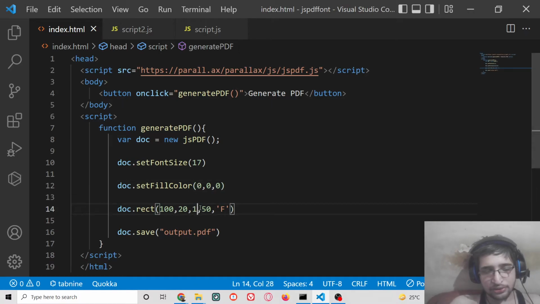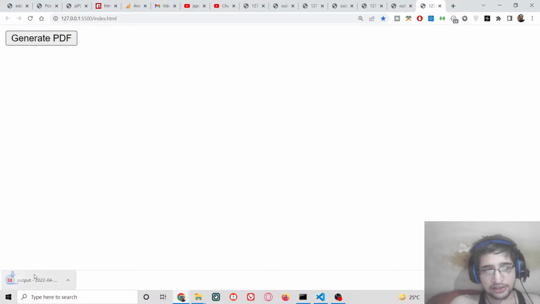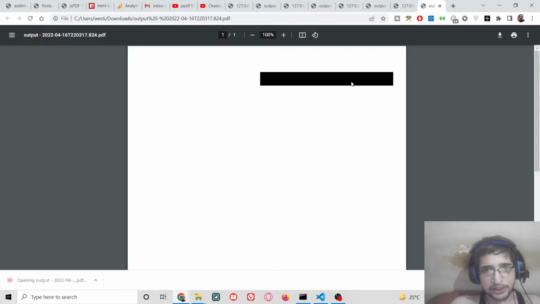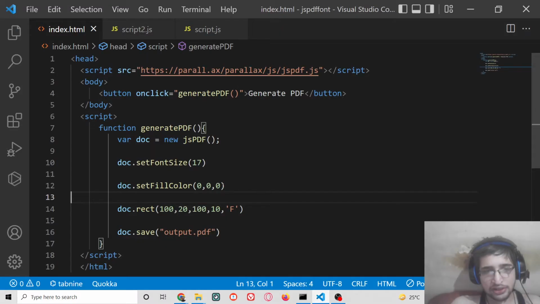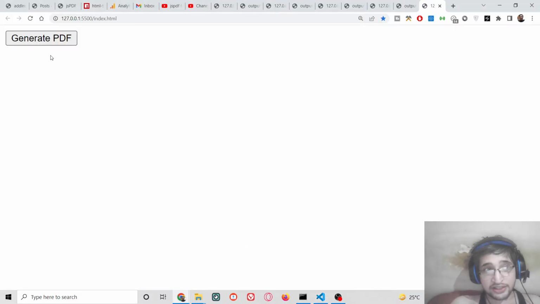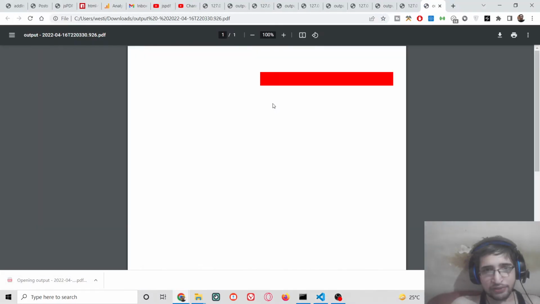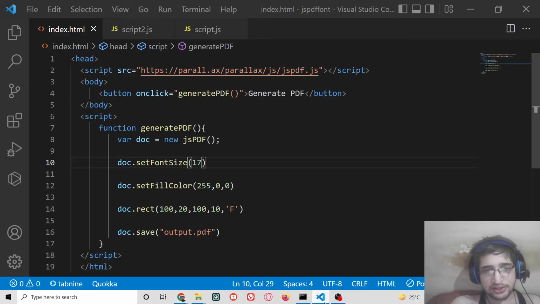So you can also change the width like this. You can play with these values accordingly. So the height will be increased, width will be increased. You can change the color as well. So if I change it to 255, 0, 0, so this is red color. So red background color will be there. So you will see that.